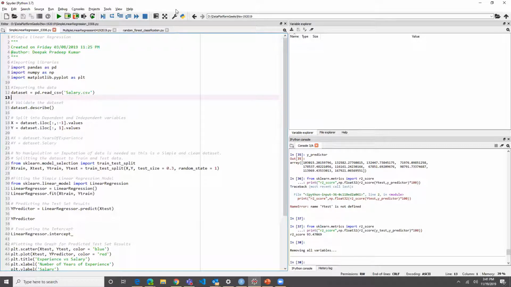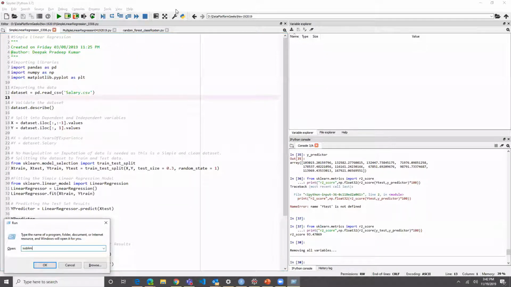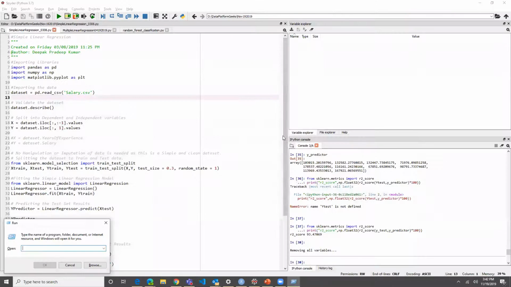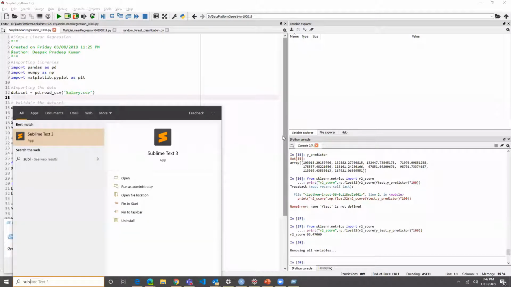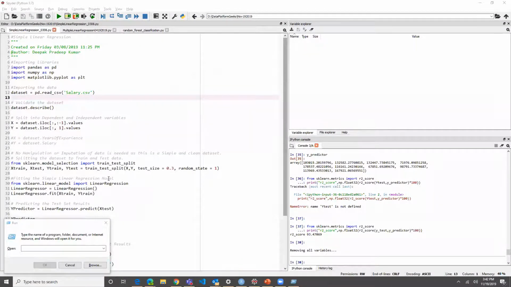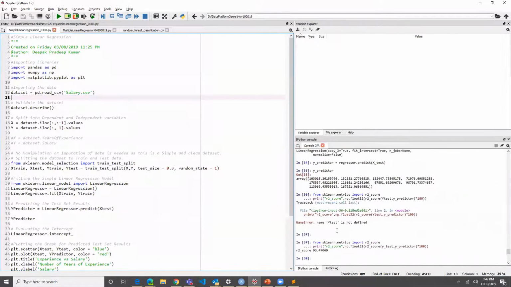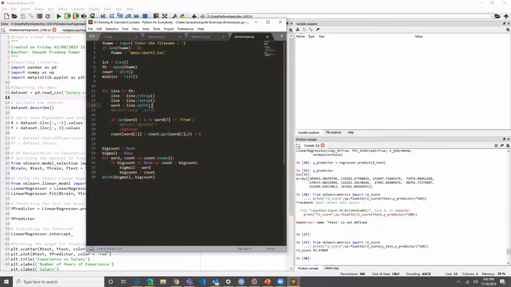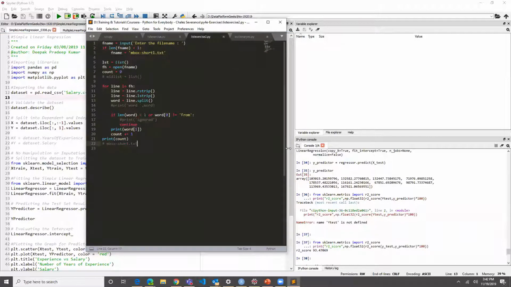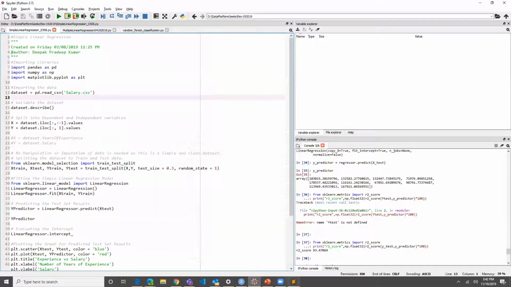You can even open Sublime Text, just like the one you have, and start writing Python code. Sorry, what I meant was just open any Sublime Text and start writing the code here, and you can run the Python code through Notepad. So it is not a big deal.